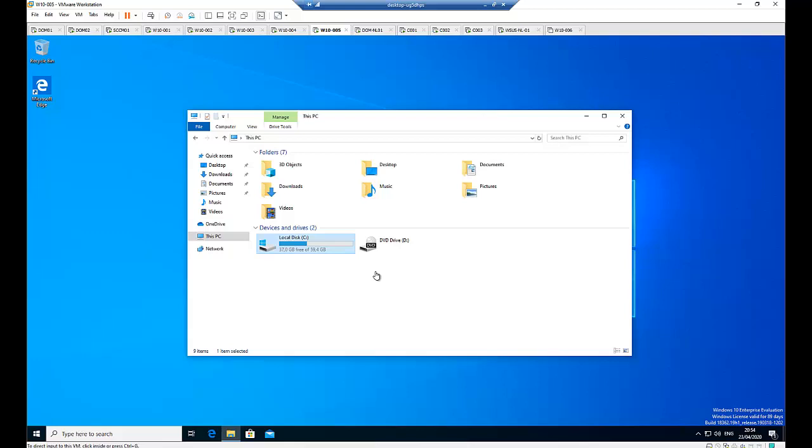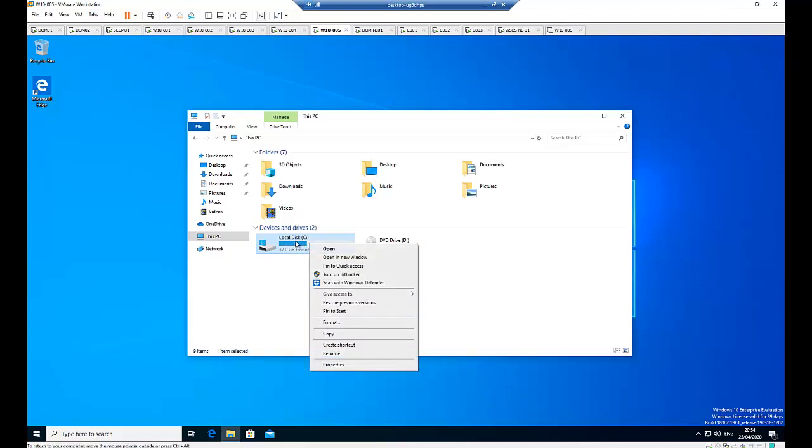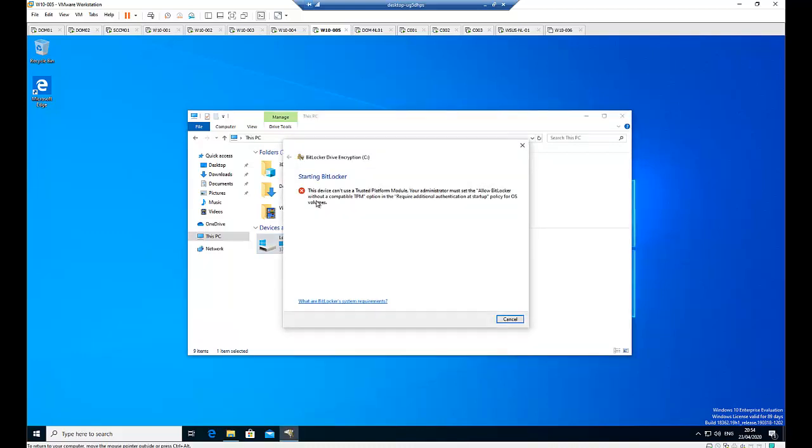So, for example, when you try to activate Bitlocker on a device and you receive an error message which says this device can't use trusted platform module. Let me show you the error message I received when I tried to activate Bitlocker on this device. When I right click on my local C drive and click turn on Bitlocker, I receive this message: this device can't use a trusted platform module. Your administrator must set the allow Bitlocker without a compatible TPM option.